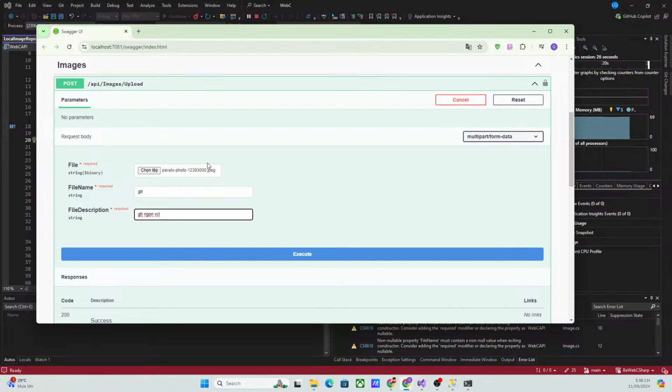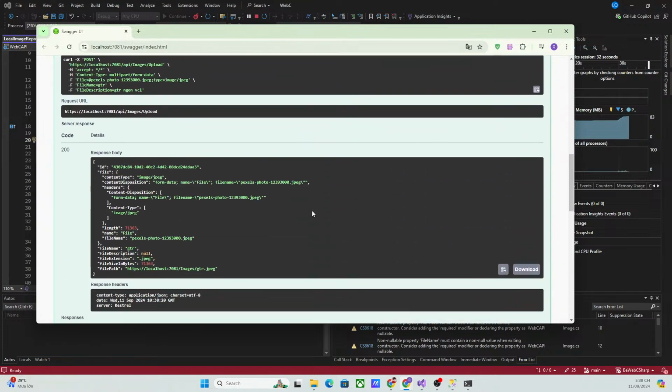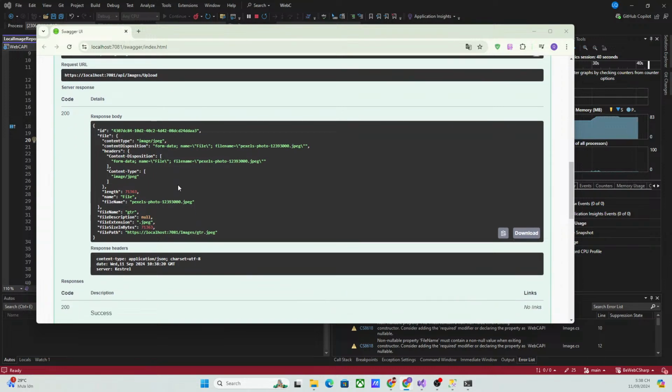and this time we get a 200 success response back, which has the image, the ID of this newly created image. We also have the file, and we have the other information as file name, file description, extension, and we also have the actual file image URL, which is really useful to the clients because now that they have uploaded this image, they want to access this image.